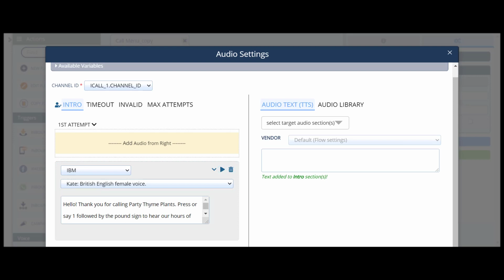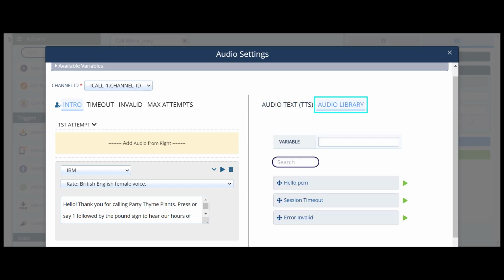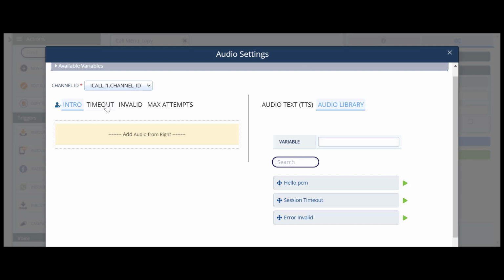To add audio via the audio library, make sure Audio Library is selected on the right side of the pop-up. Any audio files previously added to your account are listed and can be played. If a lot of audio files appear, you can use the search box to narrow down your list and find a specific file. Once you've identified the audio file you want to use, drag it into the yellow Add Audio box under the appropriate section heading. In this example, we'll select the Timeout section and drag our file over. The yellow Add Audio box turns green, and the audio file is added.